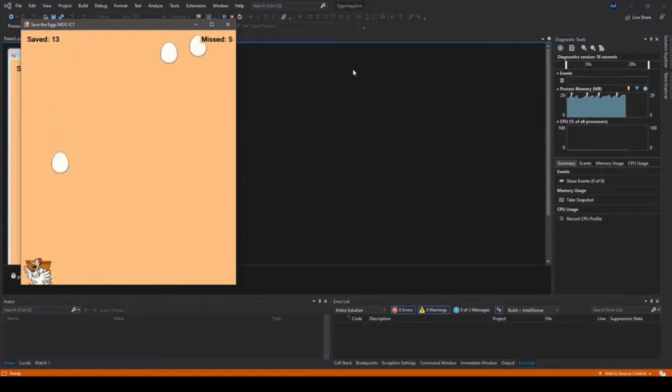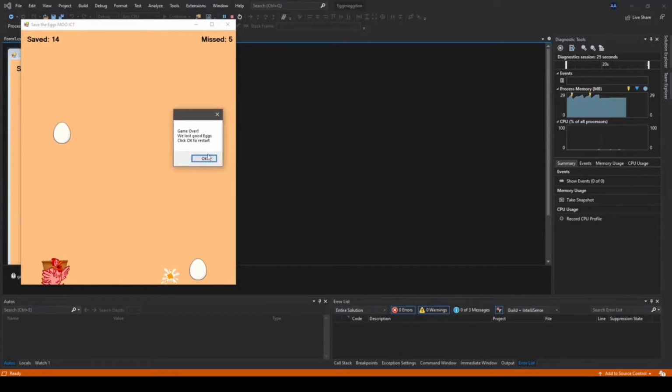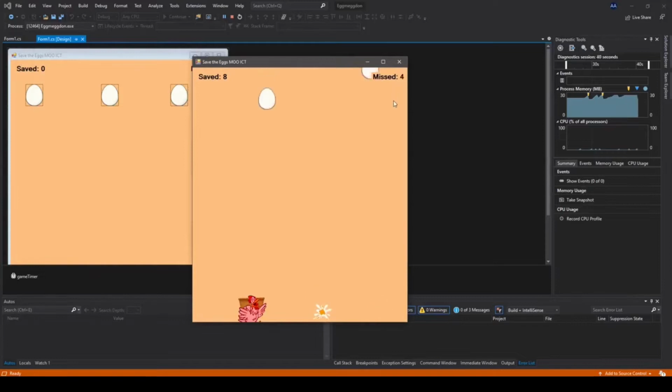If you miss more than five eggs, then the game ends, and then we have to click OK to start again. You also have a quirk where if you score more than 15, then the eggs will start speeding up, coming downwards. So what we're going to do is we're going to be making this game from scratch.